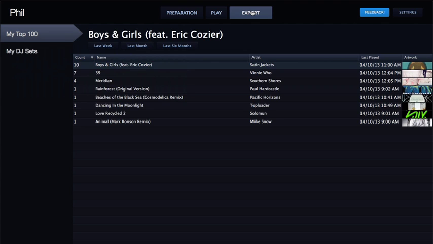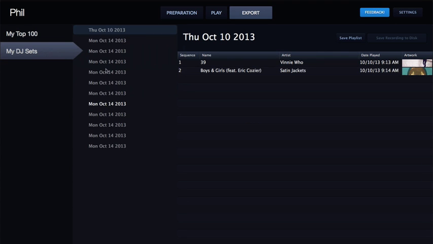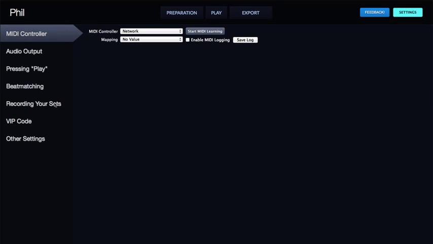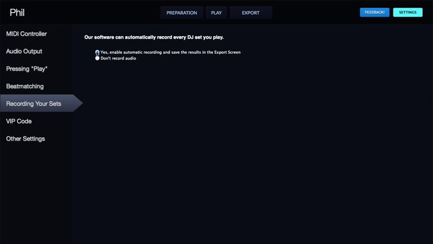section. There's a whole section which they're giving equal importance to alongside preparation and play just for exporting, and I think that's a really smart move because here you've got all your DJ sets that you've played since you started, and it's also got the actual recordings of them. If you had the auto record function, which is in the settings here, record your sets, yes. The auto record function switched on.